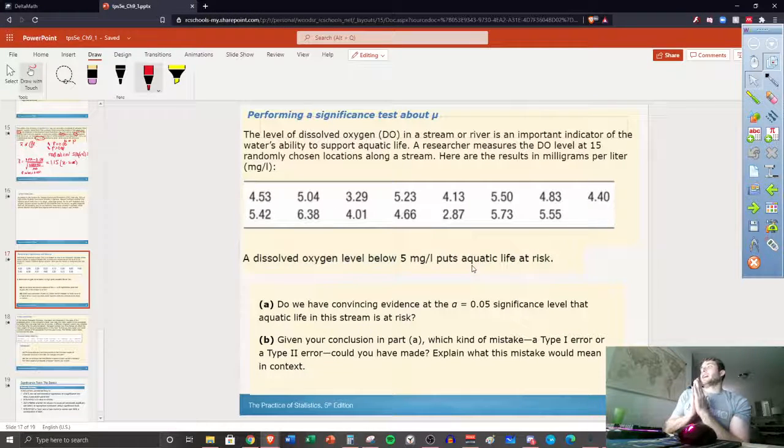So it says the level of dissolved oxygen in a stream or a river is an important indicator of the water's ability to support aquatic life. A researcher measures the dissolved oxygen level at 15 randomly chosen locations along a stream. Here are the results in milligrams per liter. So we have all these values. It says a dissolved oxygen level below 5 milligrams per liter puts aquatic life at risk. There are two parts to this one. A, do we have convincing evidence at the alpha equals 0.05 level that aquatic life in this stream is at risk? So we're going to have to run a significance test.